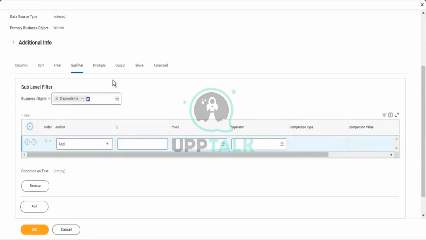Now our requirement is the report data should exclude dependents who have a domestic partner as well as a domestic partner child. This report should not return the employees who have this criteria. Now we added subfilter as a dependent and we'll see.